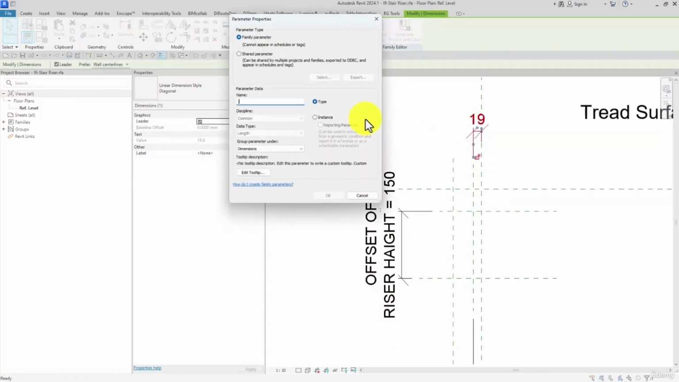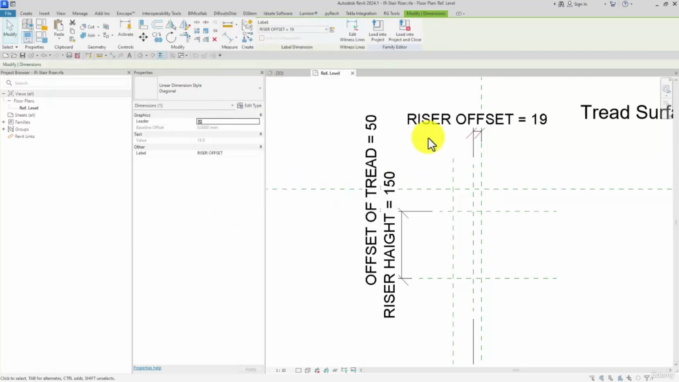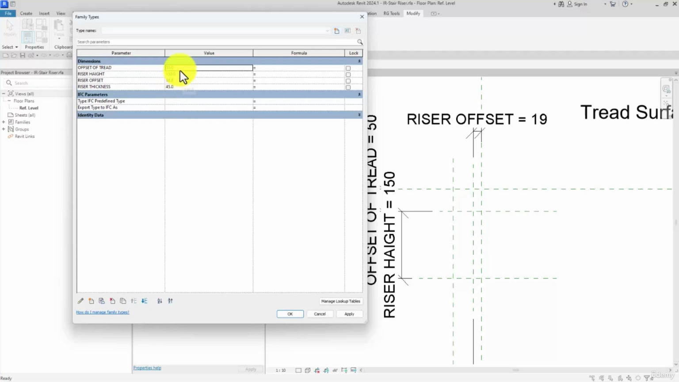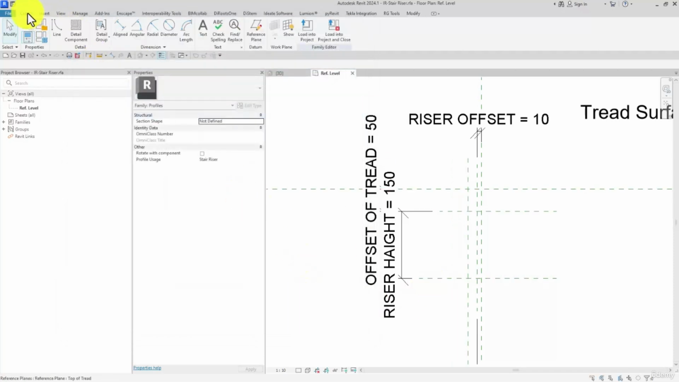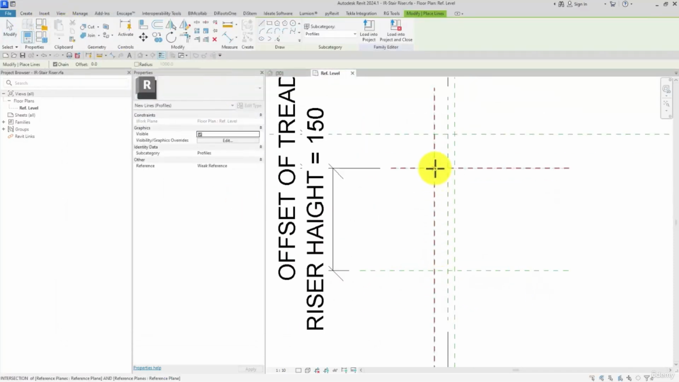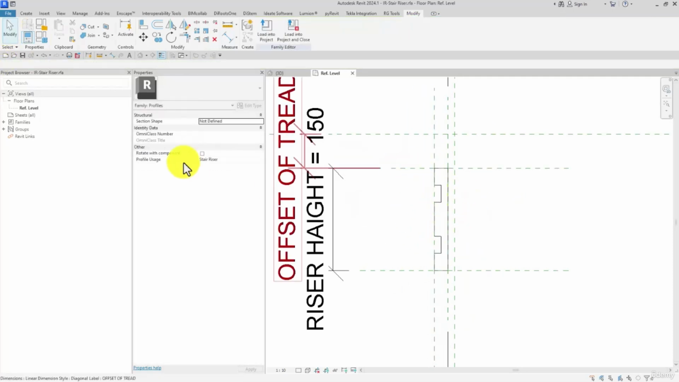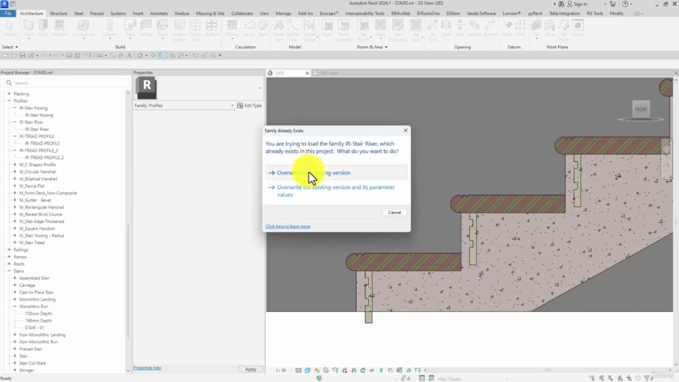Afterwards, associating this to riser offset, for instance. And then let me check them out. 10 for offset and 20 for thickness. Again, I start drawing the profile using line. Drawing the rectangle, and then I add some grooves. But I'm just drawing a sample to show you the path, the method, how do we use it, and set the profile usage to stair riser.